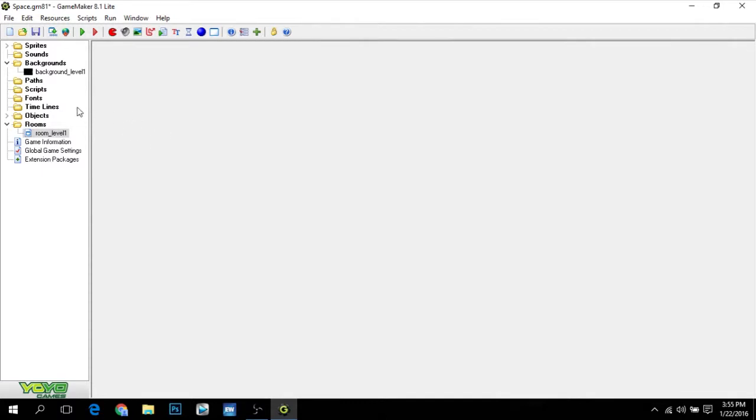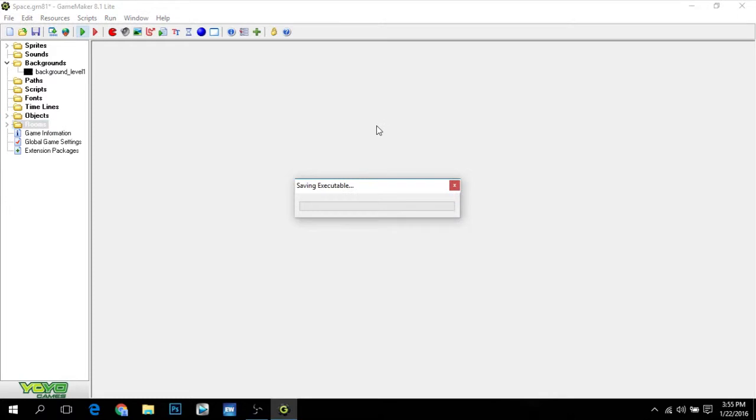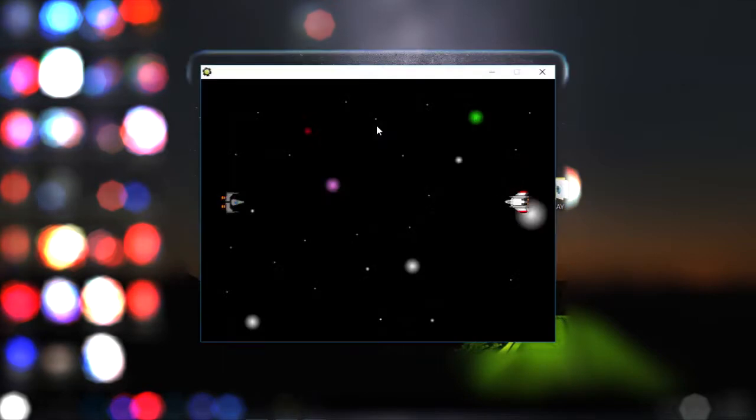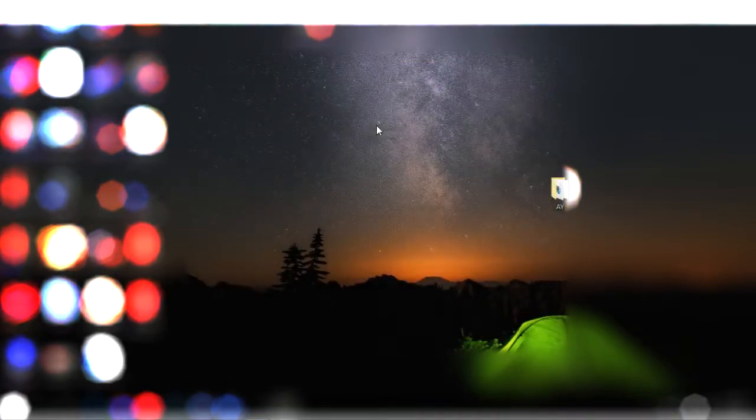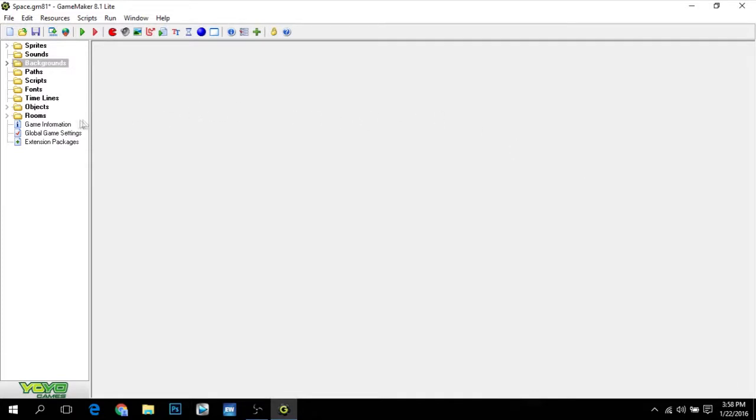Alright, so after clicking the check mark, let's play and see how it looks. Alright, so that looks really good. So now we're going to talk about making multiple levels. So when it comes to making different rooms and levels, you're going to have to make a way for you to transition in between each room. What we're going to do is make a portal that spawns after about 2 minutes.